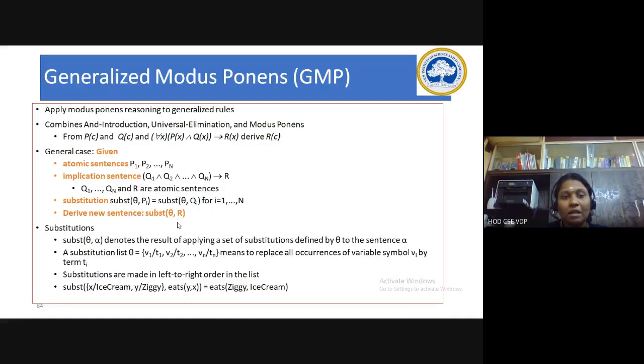Next, coming to GMP. It simply means that you have atomic sentences and a set of implication sentences, and at times, this is not mandatory, if required you will go for substitution, otherwise you will not. Substitution is renaming a particular variable. The other name for renaming, which we have already seen, is unification. By using unification wherever required, you derive a new sentence. This whole thing is called generalized modus ponens.